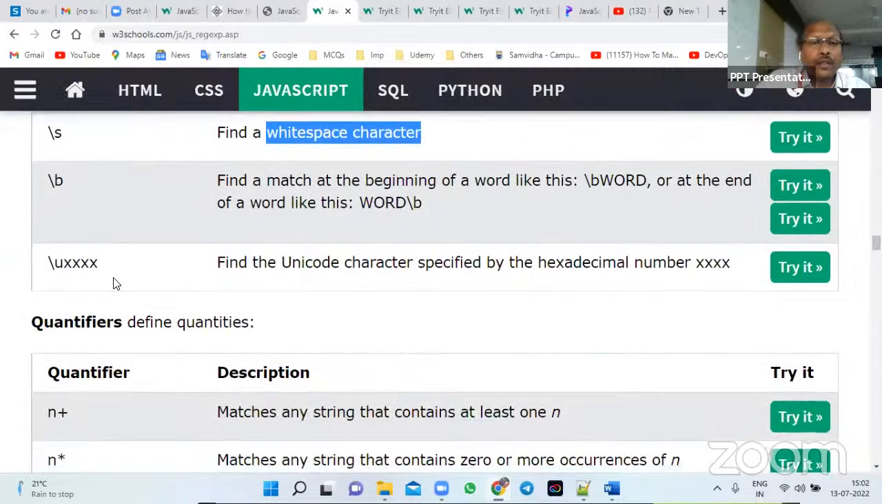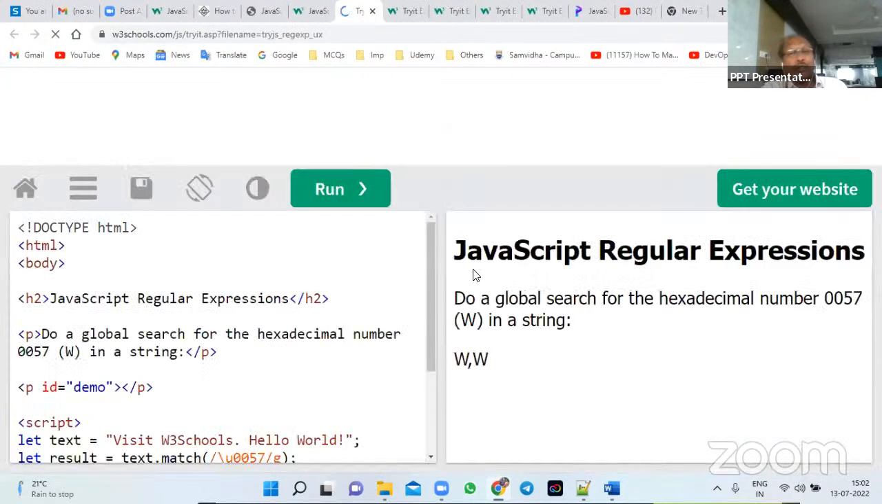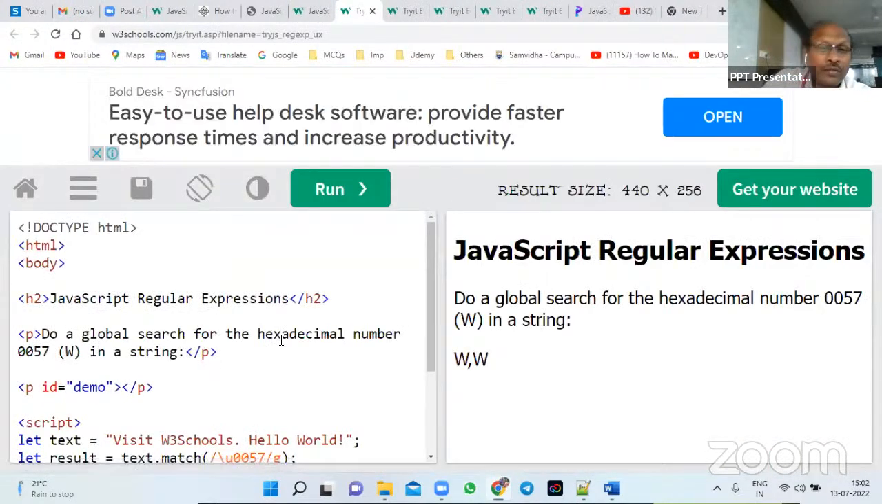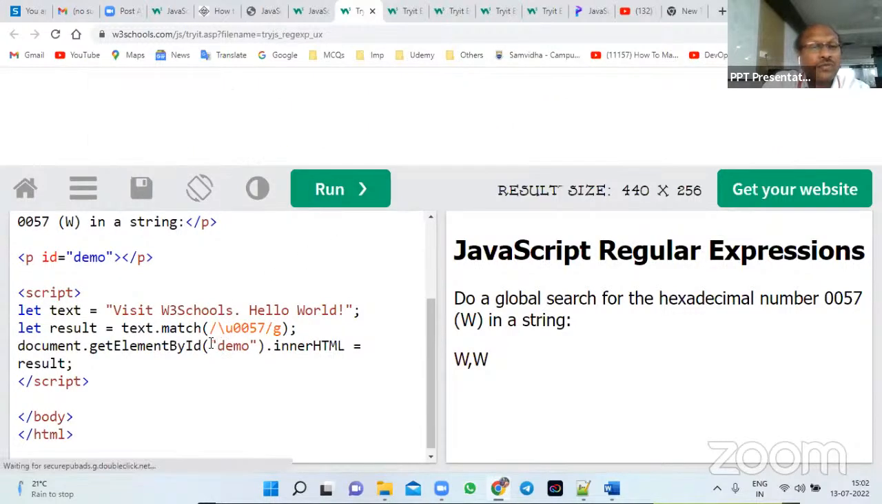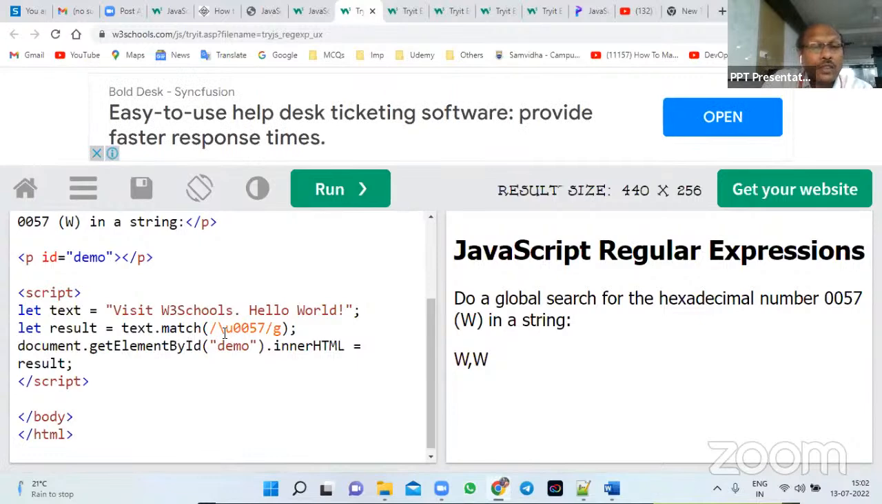Fine. Next, /u with 4 hex digits. This is generally used for Unicode characters. So assume here /u0057/g. I am searching for this. What is this? 0057. What is 0057?